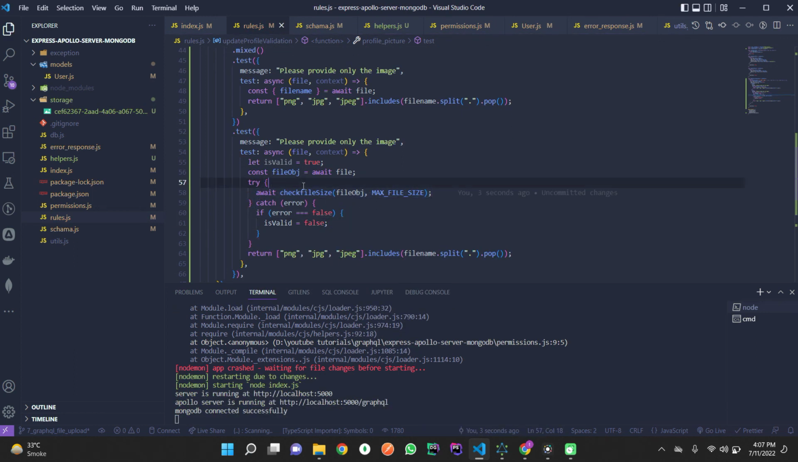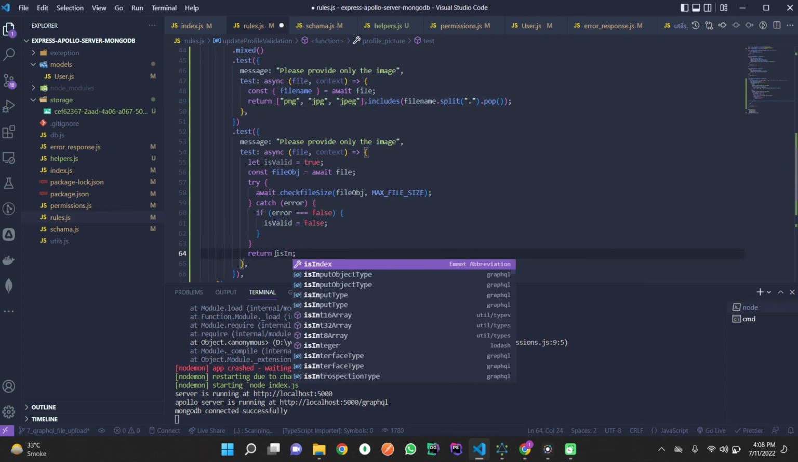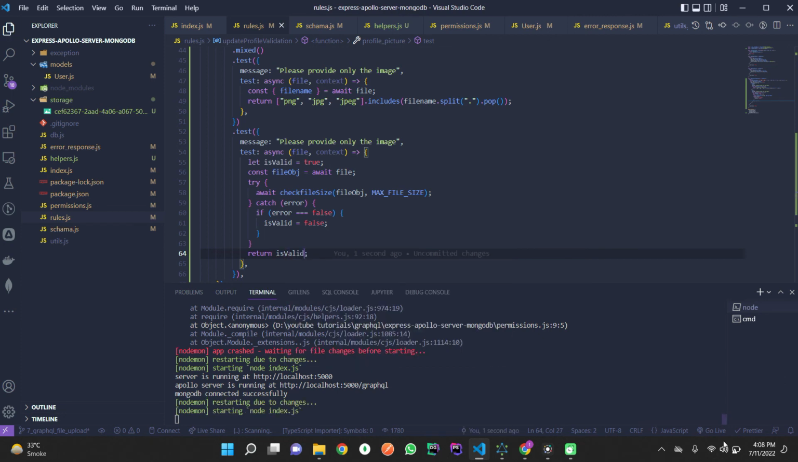In case of try, in case of no error and the validation exists, this will go in catch, and error will be exactly equal to false. In this case we will modify the is valid to false. So I am going to return the is valid. Okay.